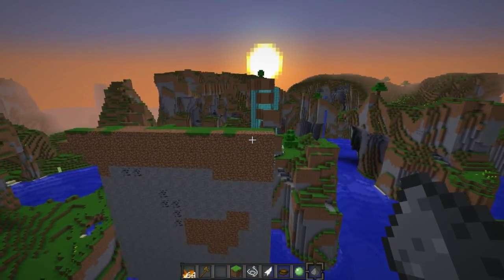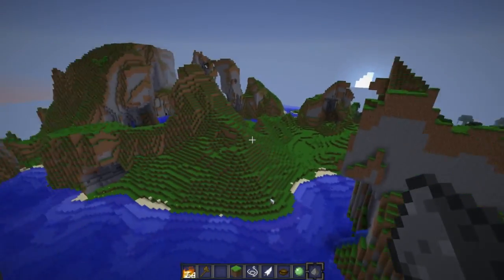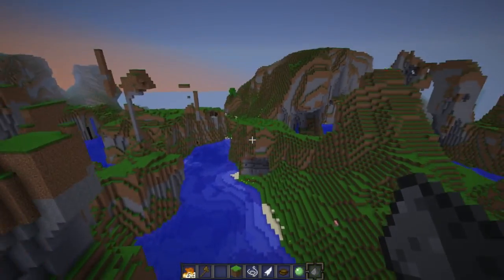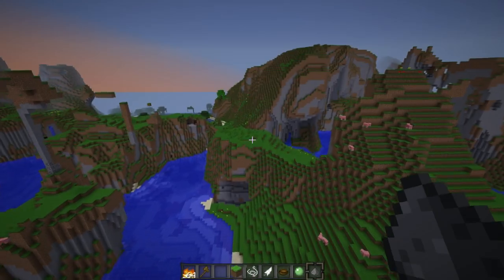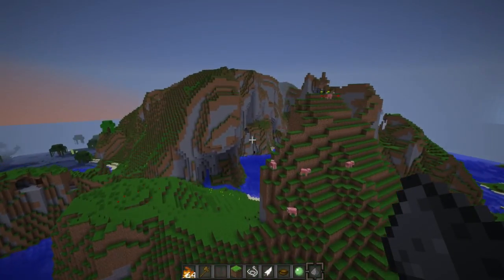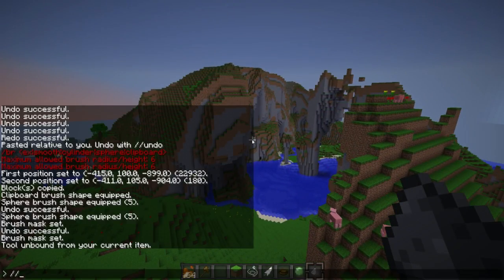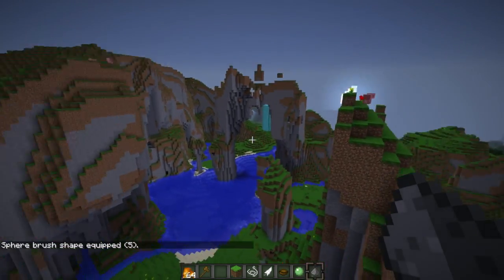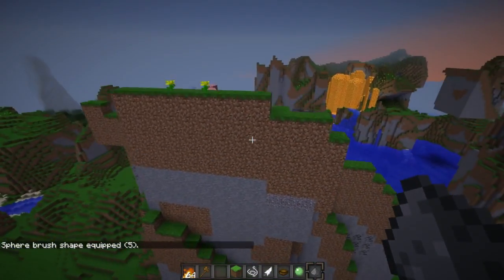So yeah, I was going to show you guys me doing a little bit of a demo of something, so I'm going to do that here really quick, and I'll do my outro afterwards. So why don't we just improvise here? I will be talking while I do it. I'm going to set a brush sphere with stone with a radius of 5, so I'm going to go ahead and connect these two areas together.